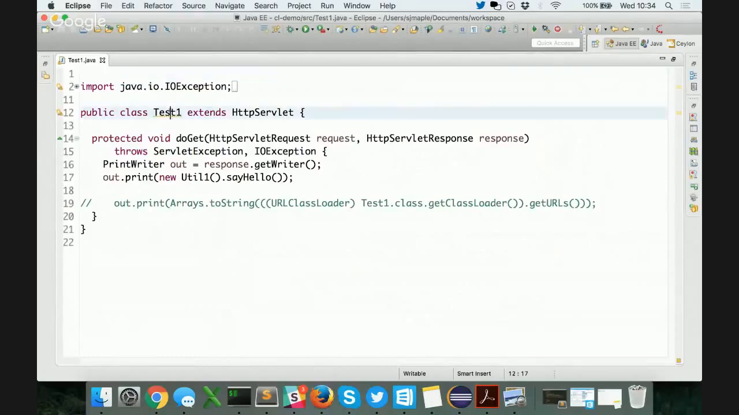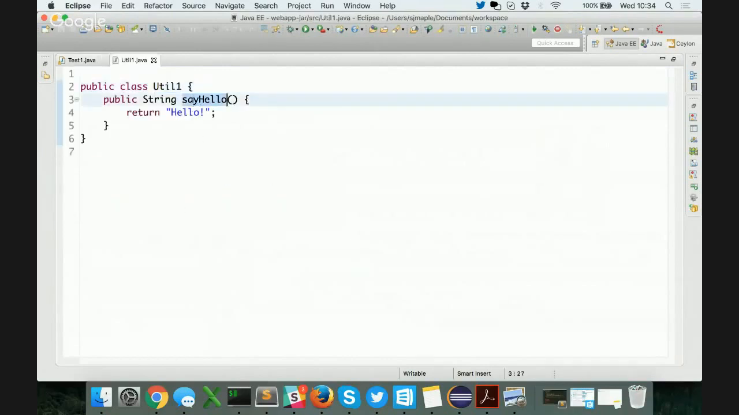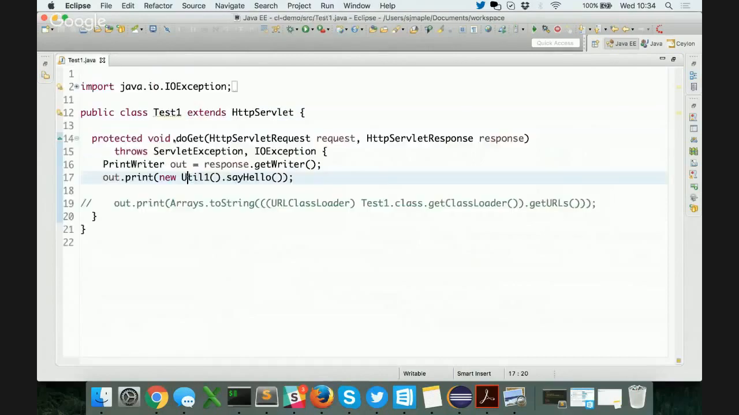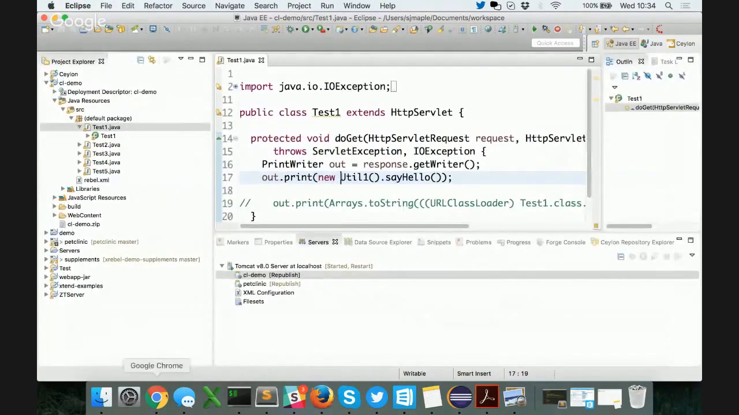So here we have a test1 servlet. What this test1 servlet is going to do is, on doGet, we're going to grab util1 and say hello on util1. If I click on util1, you can see sayHello is there, and it simply returns the string hello. And all we do is print that out with System.out, so we'll be able to see that in a web browser.